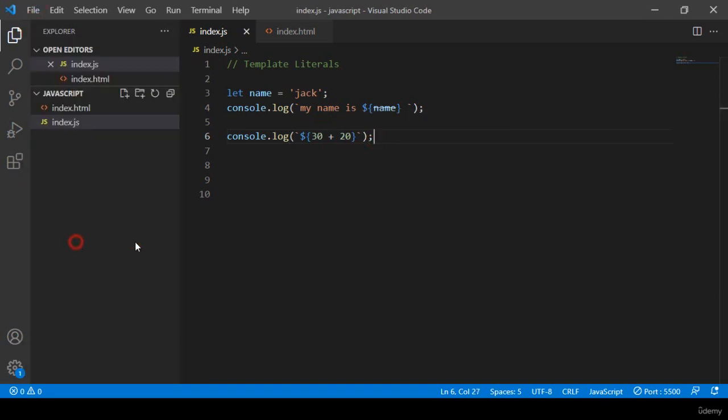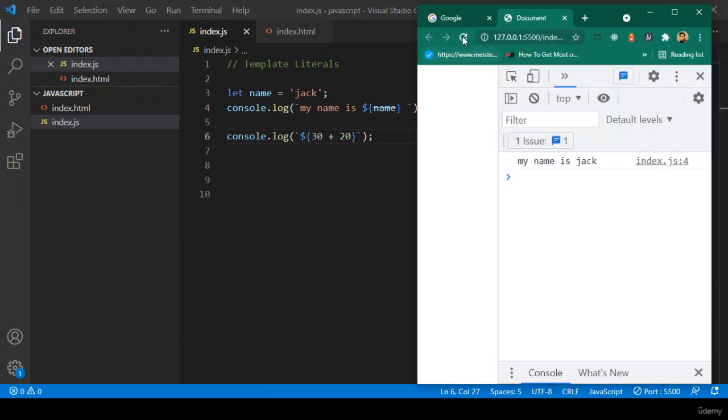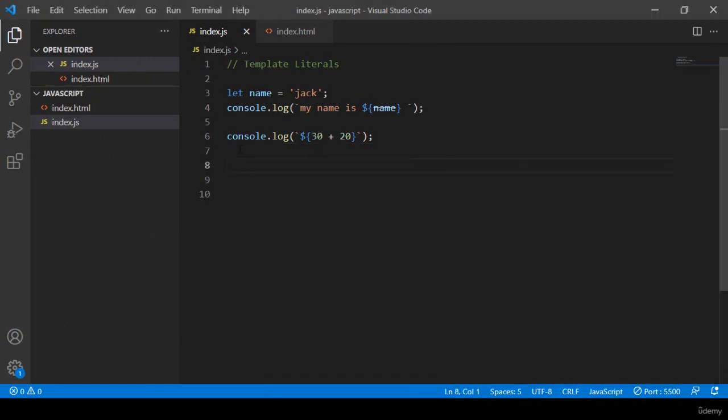Click save all, and now if you click refresh, you can see it's now displayed as 50. And also there are multiple applications. You can actually use it with the template literals. Like I'll show you another one. I take another variable as a message, and I put a value like my name is Kazi Aryan.